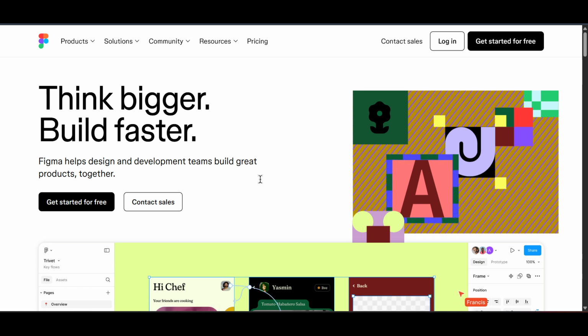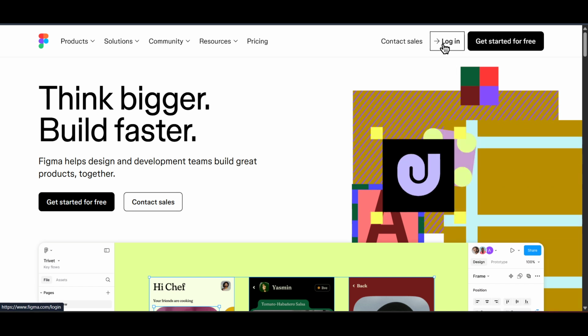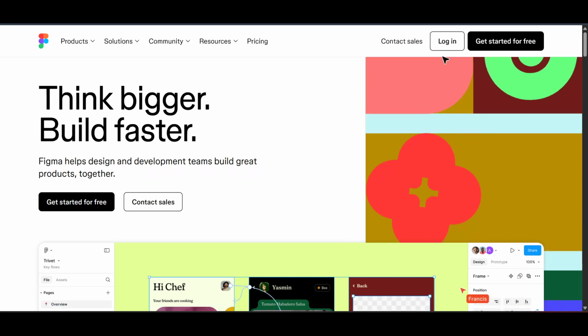You can do this by navigating to their website and clicking on the login button located on the top right corner. Logging in equips you with all the recent updates and access to your design files. Once you're logged in, you'll land on the Figma homepage. This is your command center, so to speak, where you can access all your files and collaborate with your team.